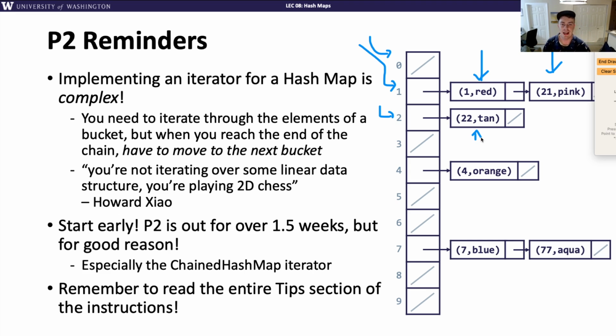One of our past TAs said you're not just iterating over some linear data structure, you're playing 2D chess here. So please start project 2 early. It's out for over 1.5 weeks, but for good reason, because this part in particular could be a little tricky. Please remember to read the entire tips section of the instructions and to look back at this video, because we describe all these components: how do you resize, how do you do separate chaining, how do you handle keys that aren't integers, and walking through what your iterator needs to do. Hopefully with this, you have some tools and strategies for how you're going to tackle this problem. We hope you enjoy project 2 because it's going to be a lot of fun.